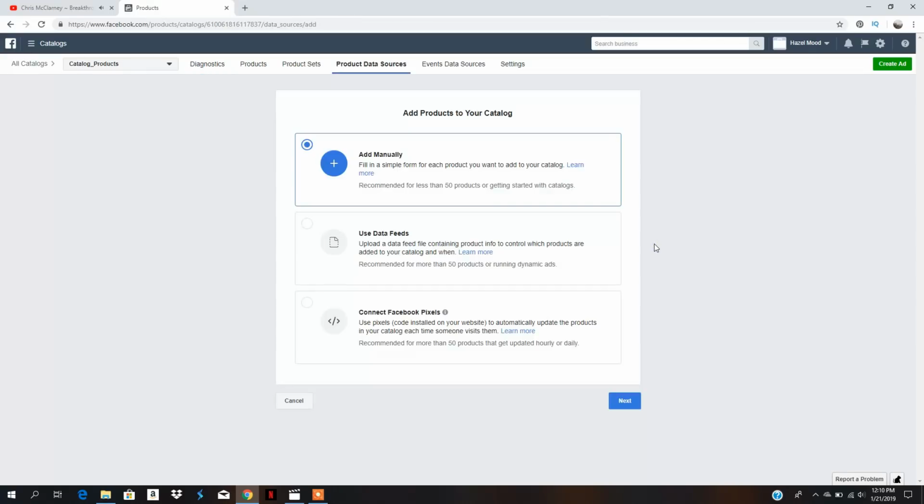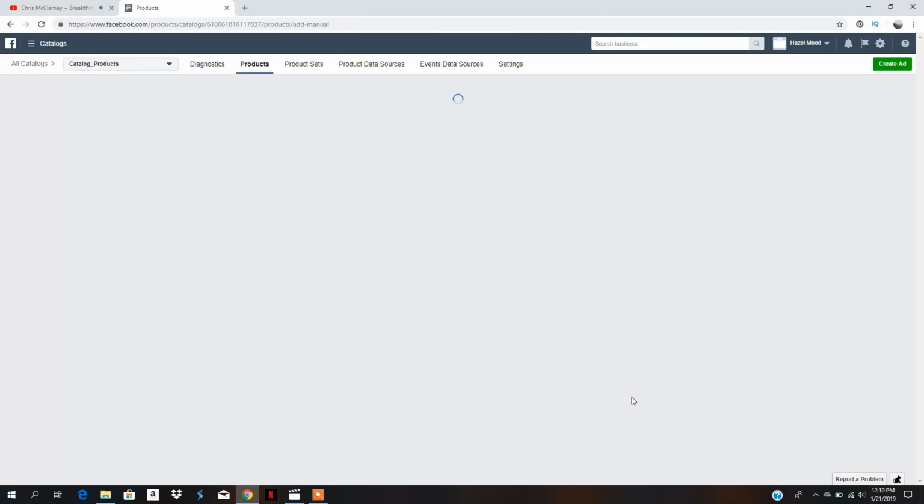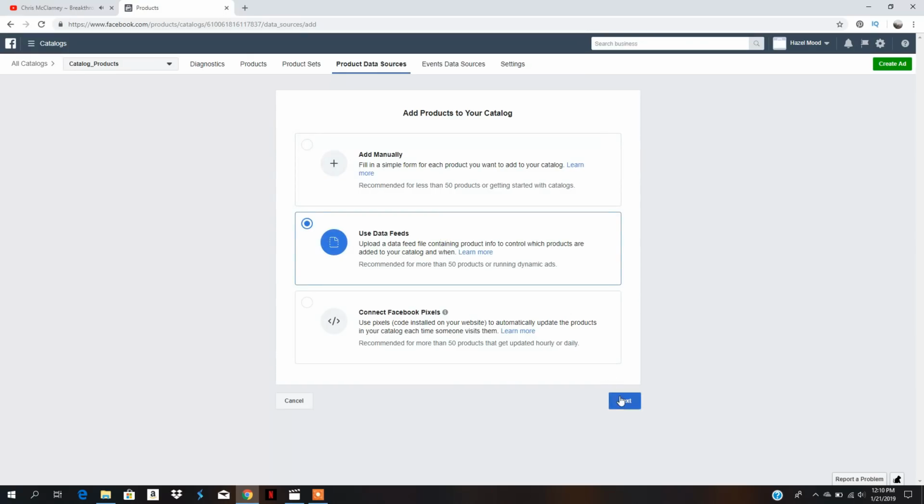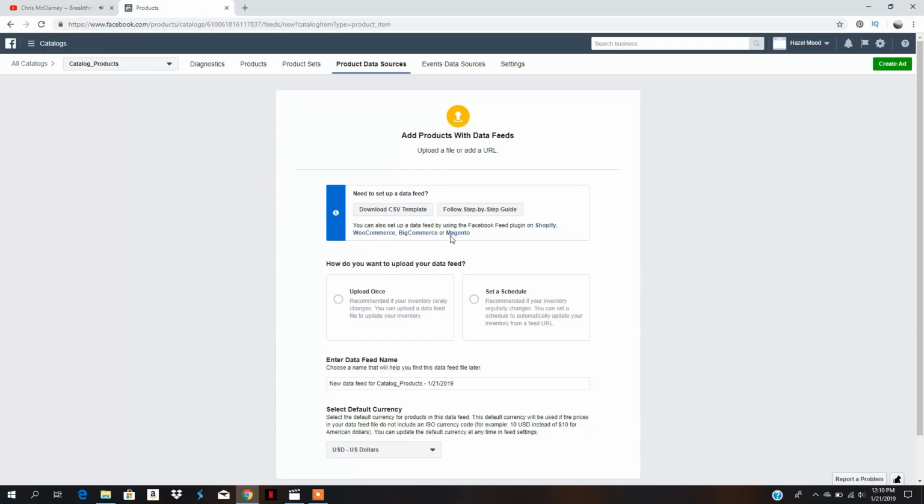So, to add products to your catalog by installing a pixel, you have to click the link in the description that includes all the details on how to do that. To add them manually, just select Add Products Manually and then start adding them one by one. To upload a data feed, make sure to download the CSV template first. Then I use Google Sheets to open it and to select everything that I need from there.